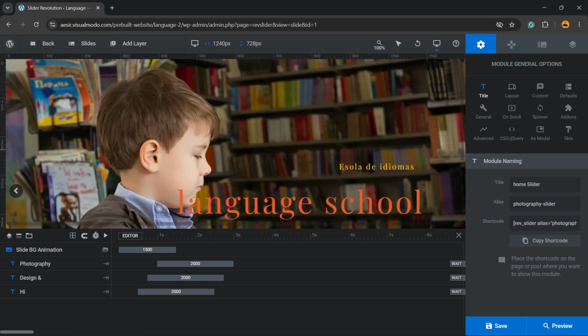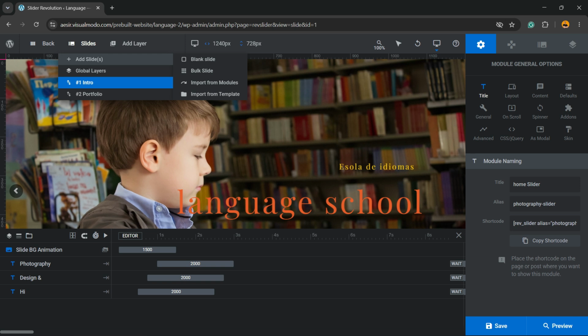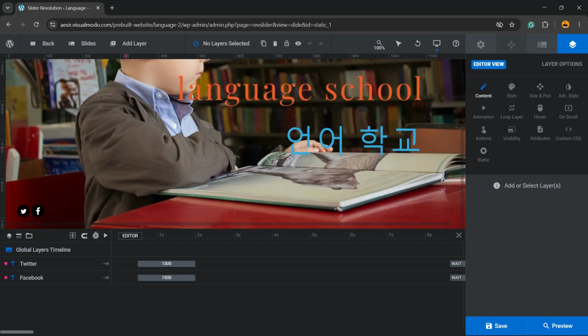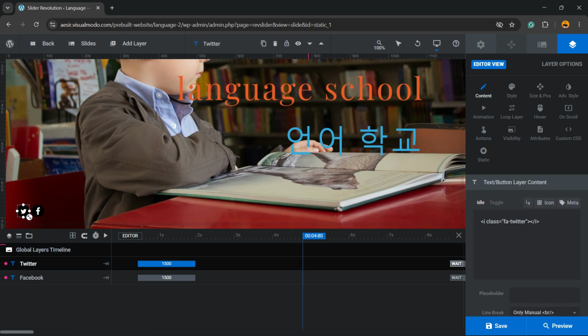I have a video explaining how to access global layers. So into the upper left corner of your screen, next to back button, we have add layers and global layers. Click on it. And here are my icons. The Twitter no longer exists, so I would like to change this icon.